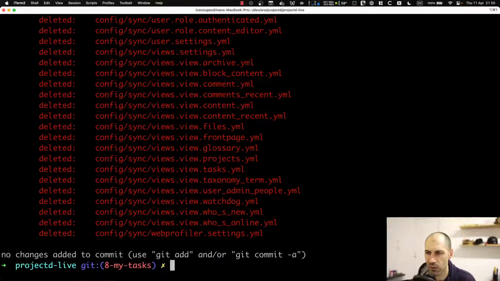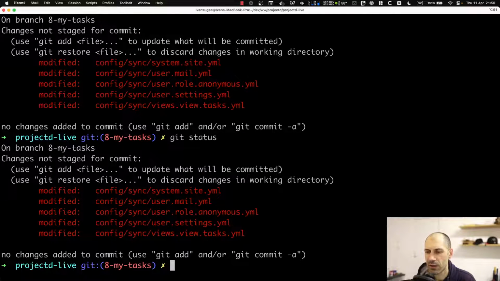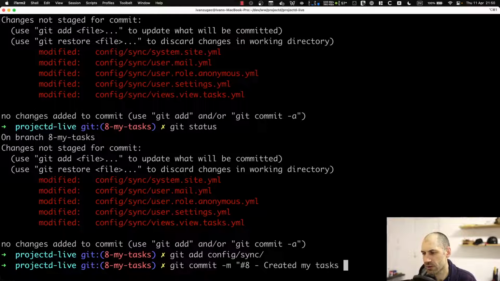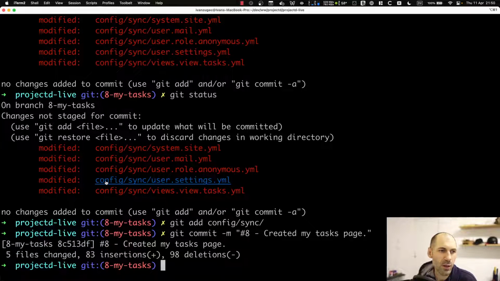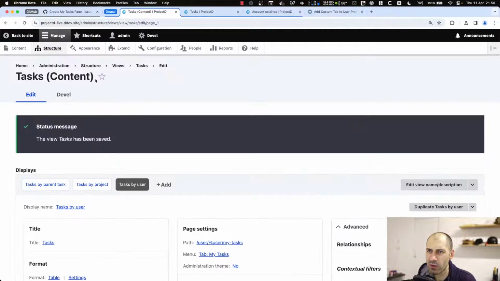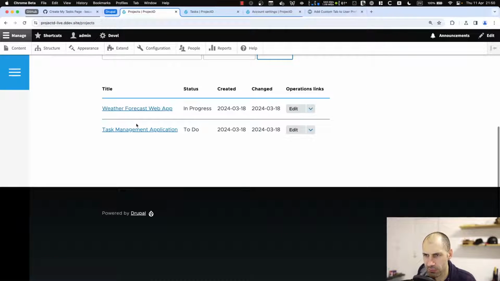Ooh, it's going to take a while. Or there's always something to update. Okay, there we go. This is just a config change, so it should be relatively simple. What is it? #8, yep, task 8, created my tasks page. And we also want to make sure, before we jump into things, let's make sure everything else still works. We should really write tests. We should do that, but we'll do it later.